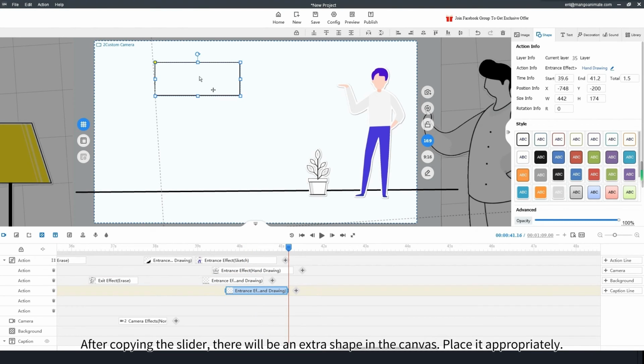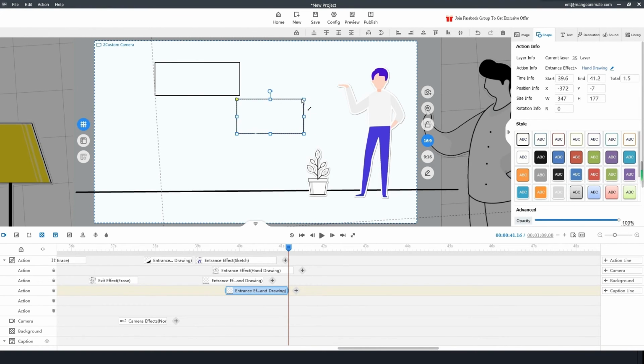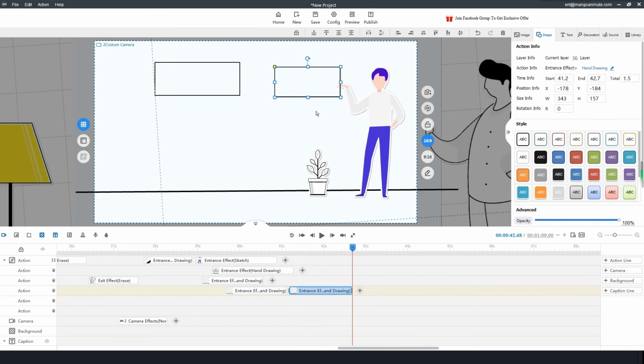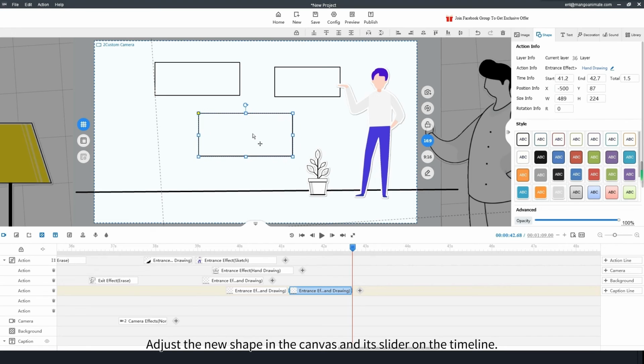After copying the slider, there will be an extra shape in the canvas. Place it appropriately. Place it behind the other element in the canvas. Continue to duplicate the shape. Adjust the new shape in the canvas and its slider on the timeline.